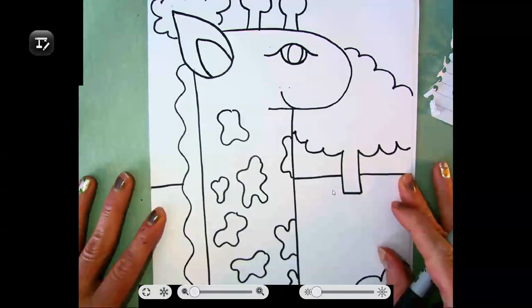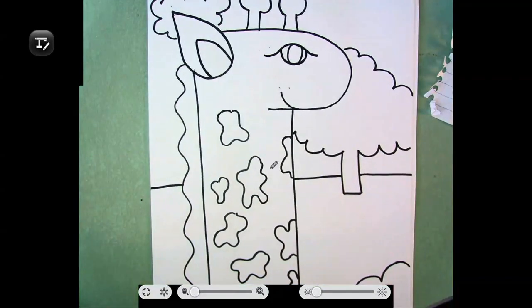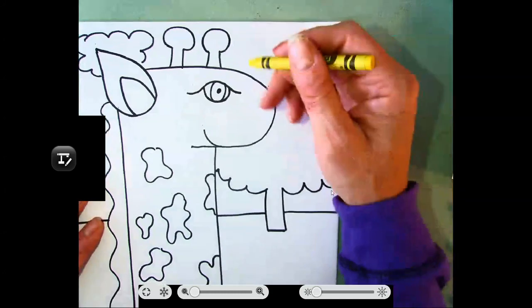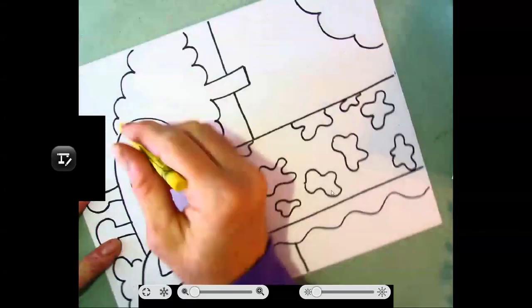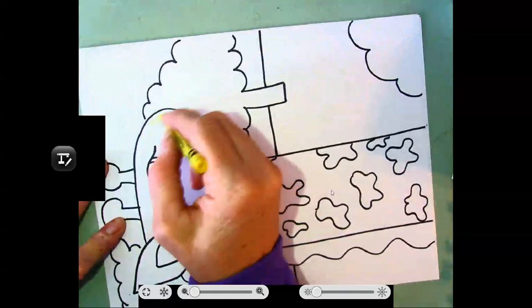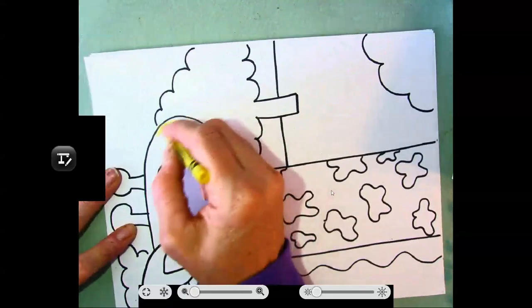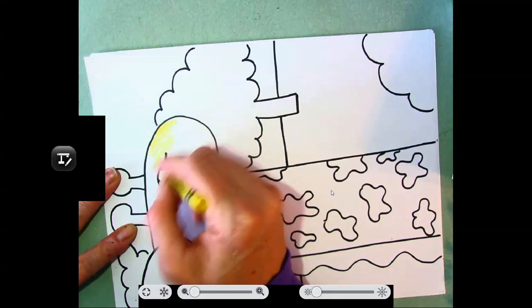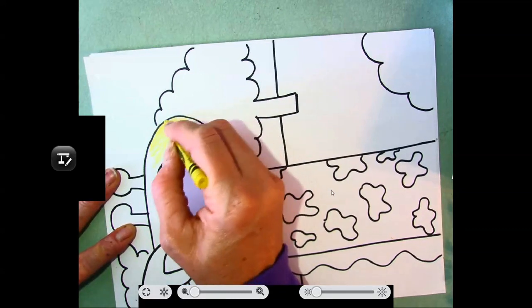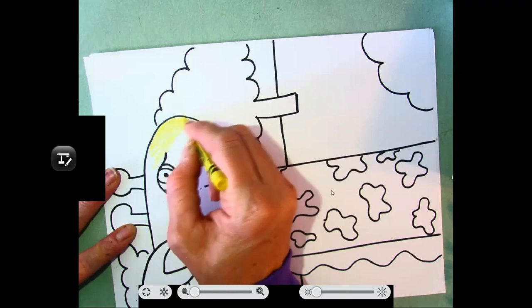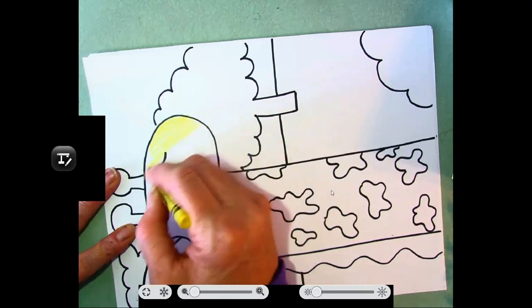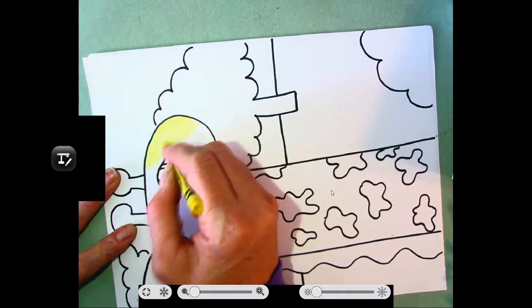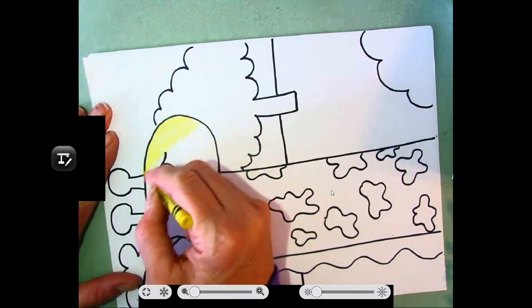And now I think we're ready for our coloring. Okay, for my giraffe, I'm going to use yellow for the base color. So we are going to start, you can use any color you want for your giraffe. You can make him as colorful as you like, make patterns, whatever. But you need to start with the base color because we're going to go in and add some detail later. So we're going to go in and I'm going to add my base color. It's going to be yellow.